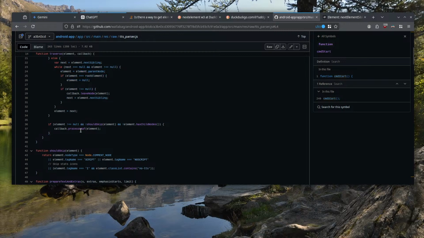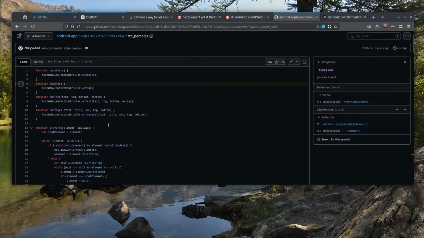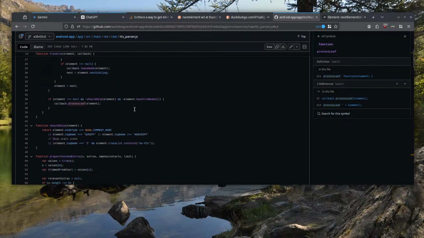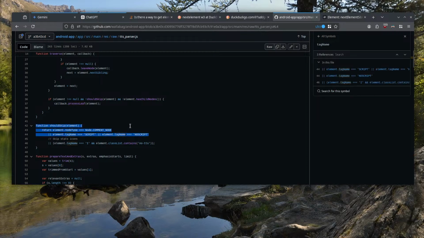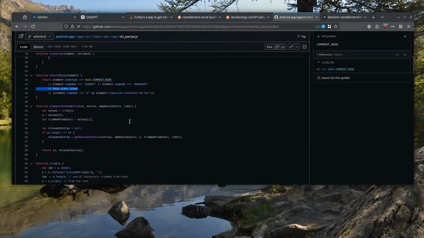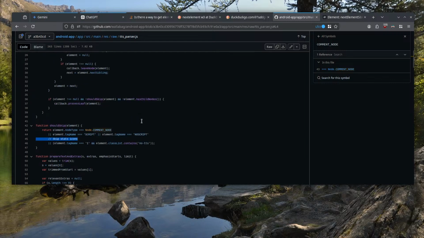And we may call process leave. So this is some traversal. This looks a little bit more involved than the Gemini one. And then should skip is just looking at the node type. If it's a comment node or a script, etc., or it contains no TTS. The tag name is I. But what about like div?